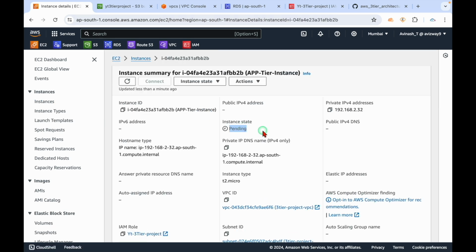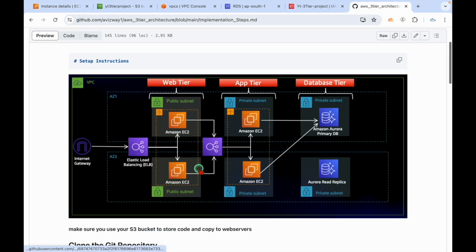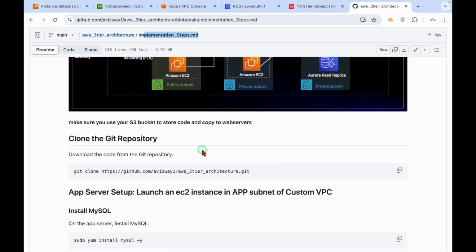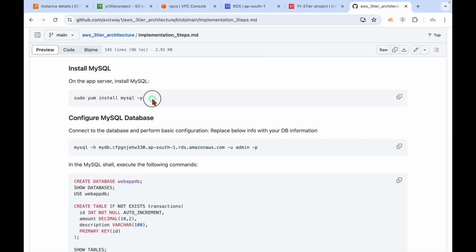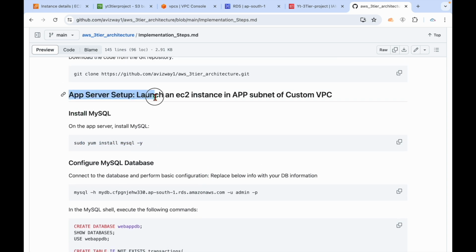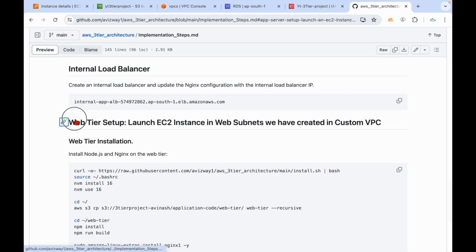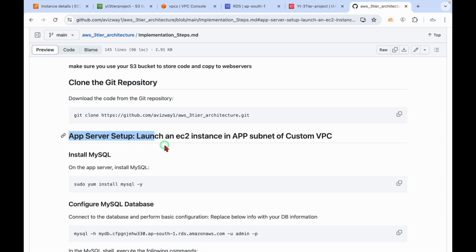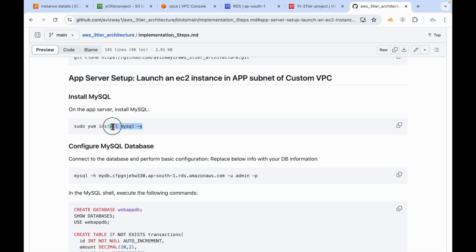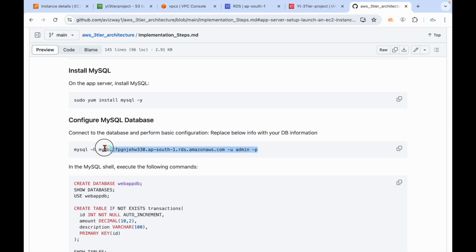So now within this instance, what am I going to do? If you observe these implementation steps, I'm going to install MySQL. You can observe here within the app server, this is the app server setup. If you scroll down to the bottom, you can see the web server setup. First I'm going to install the MySQL client. I'm just giving yum install mysql. That is not the MySQL server, it is the MySQL client. First install the MySQL client, then connect to your database.